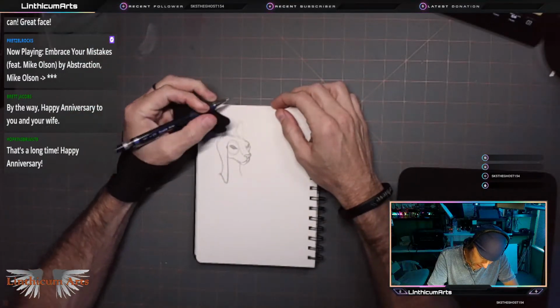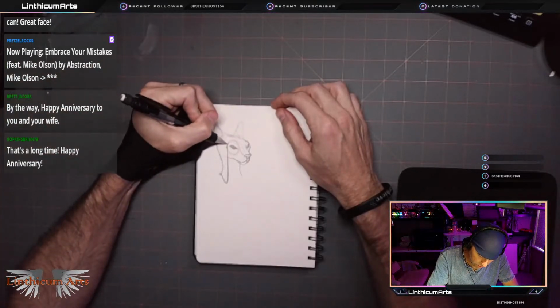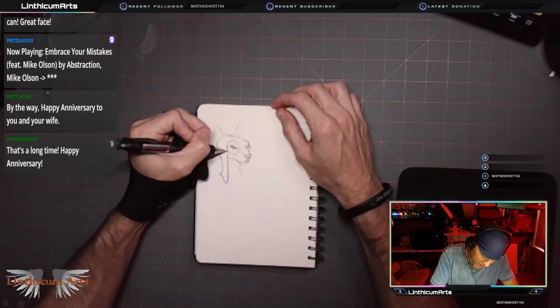Let's see here. It's not about making it accurate. Let's go here and we'll go to a little more detailed stuff, because we're going to add some details into this cat.